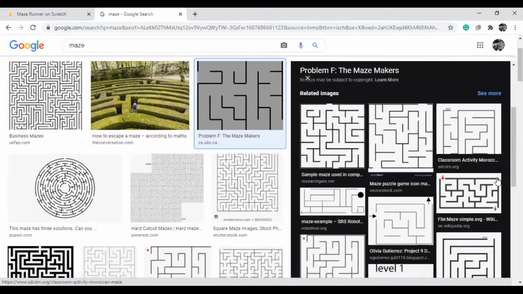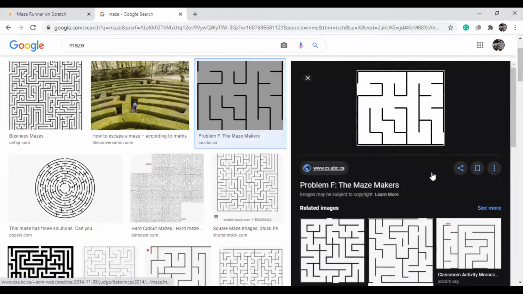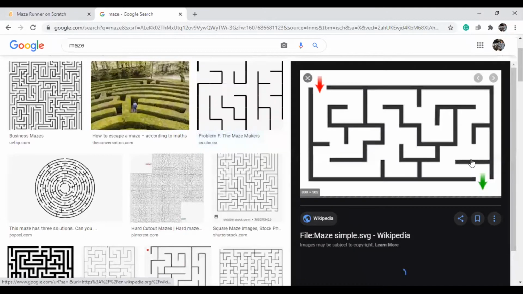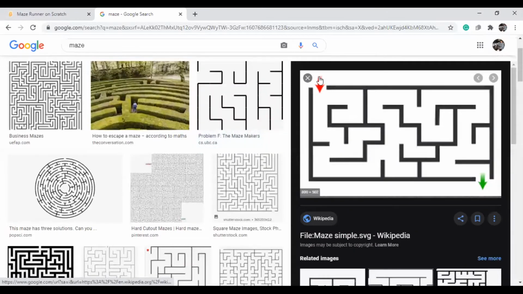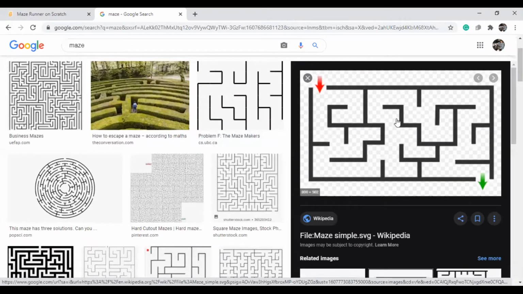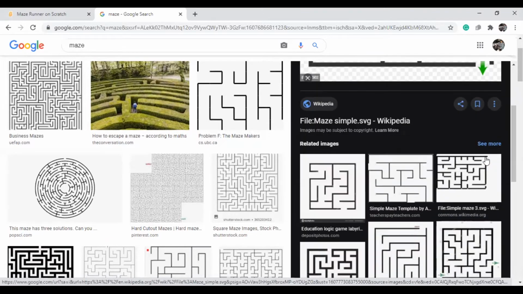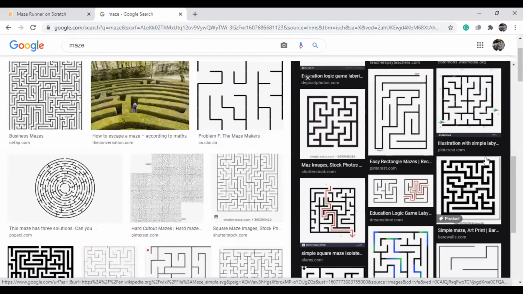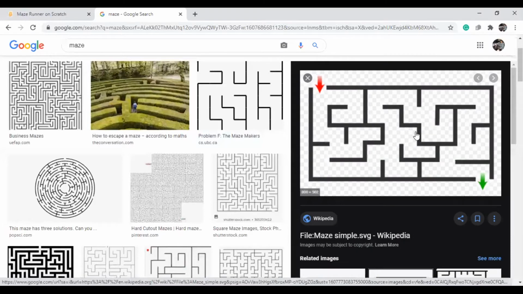In the same way, if you take a simple maze, suppose this is a simple maze. You should come here like this, like this, like this. You can come out like this. So this type of mazes we need to solve with our sprites.